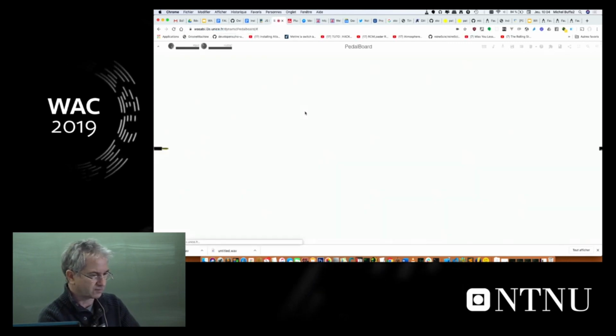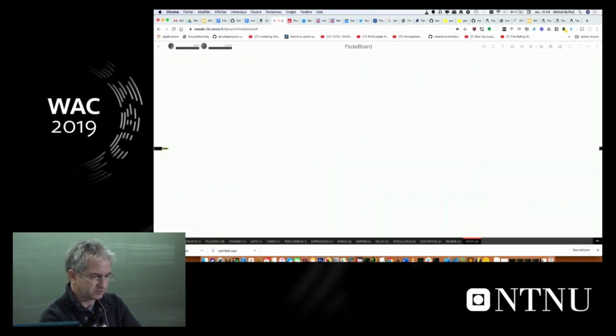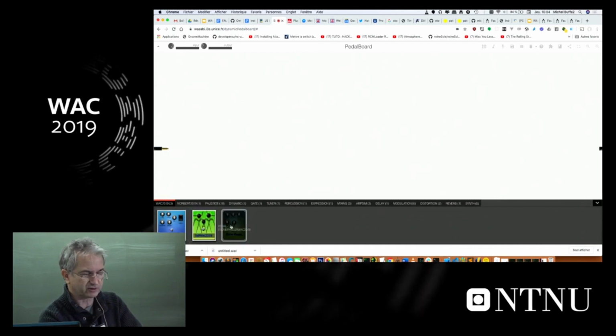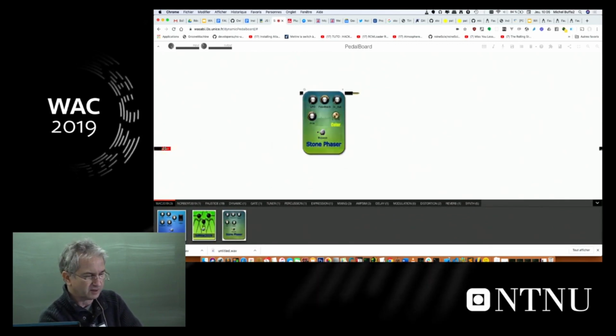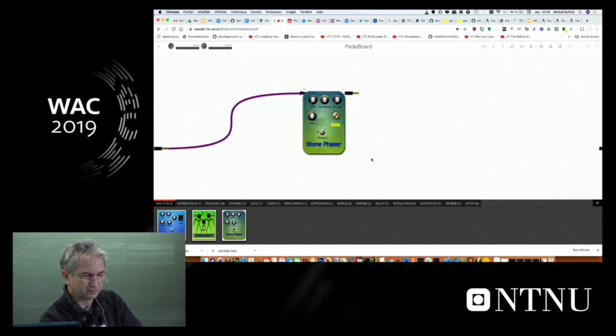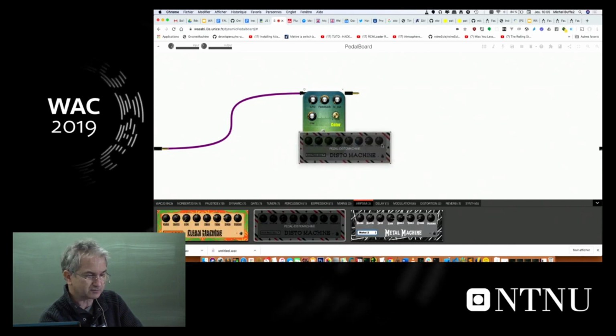Yes, yes, this thing is working. So these are the plugins that we created yesterday. So this one is here. This is a host application, and you can connect it. We can add a guitar amp, and this will be my last word.